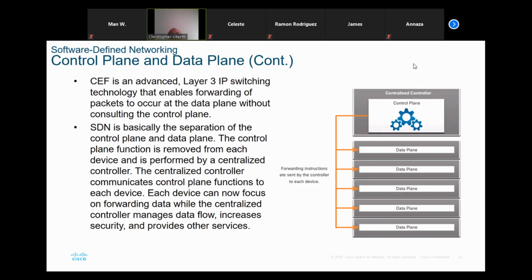Now, software-defined networking, basically the separation of the control plane and data plane. Control plane function is removed from each device and performed by a centralized controller. The centralized controller communicates control plane functions to each device. Each device can now focus on just forwarding data, while a centralized controller manages data flow across multiple devices, increases security, and provides other services.